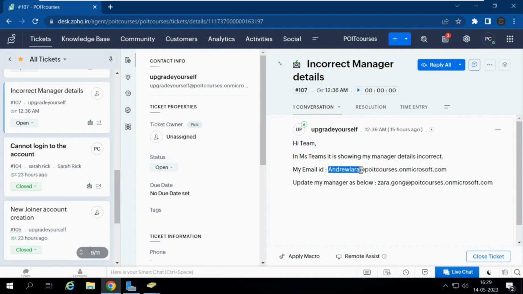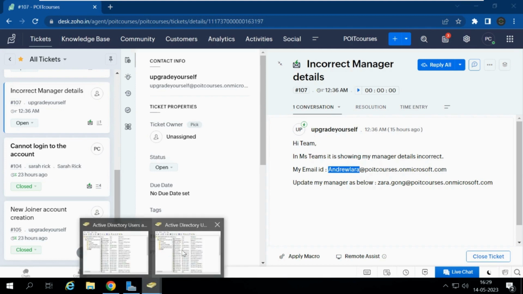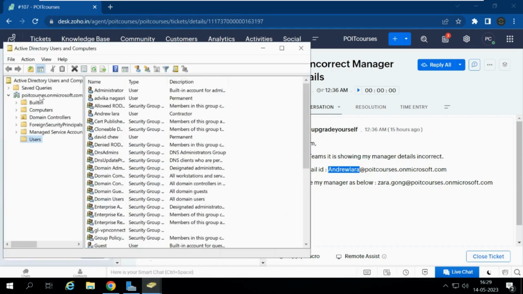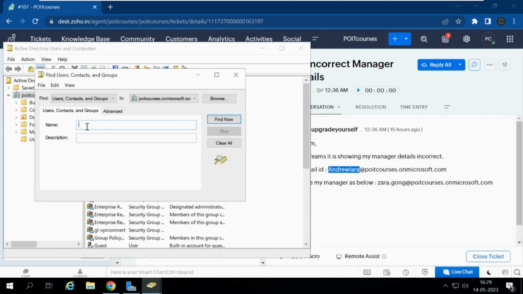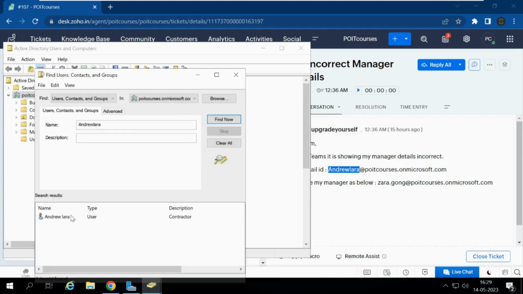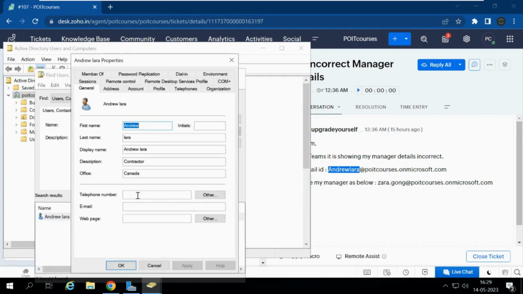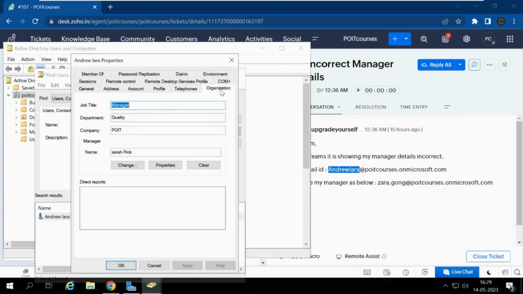So now let me go to Active Directory and let me check for the manager of this user, Andrew Laura. So let me copy the user details. Let me go to Active Directory. So here let me search for the user Andrew Laura. Now let me open the account. So here I can see that user is a contractor. Let me go to the organization. So you can find the manager details in organization tab.